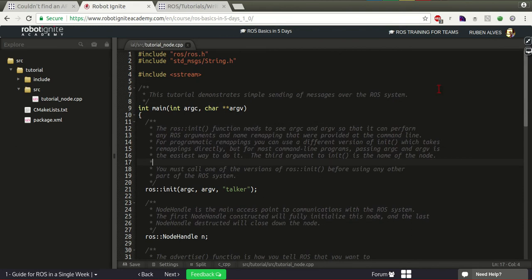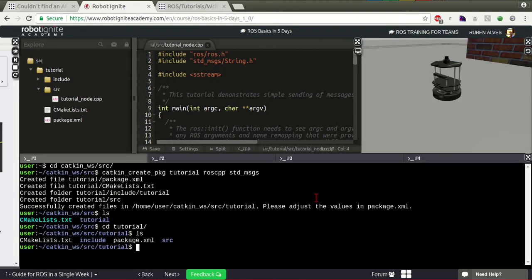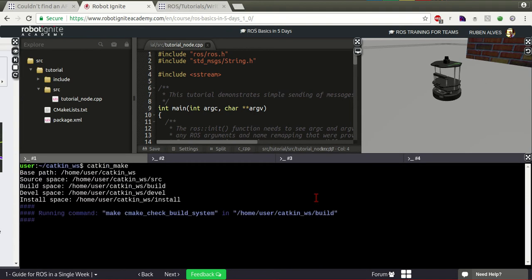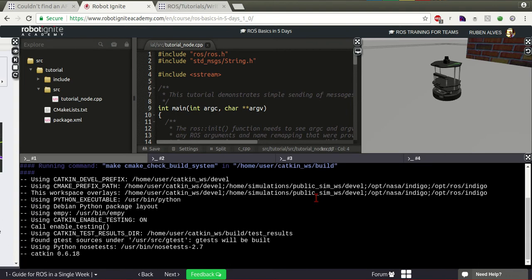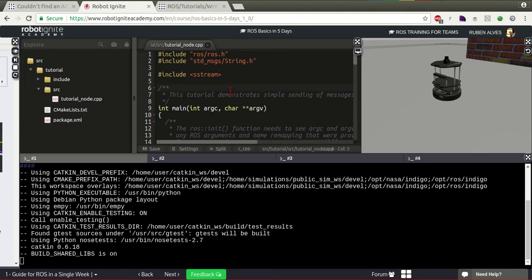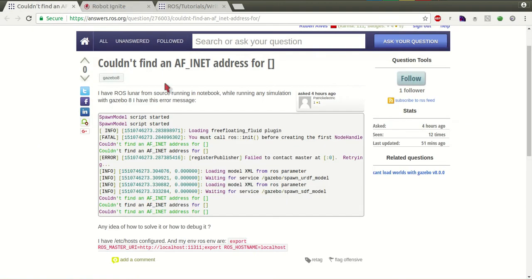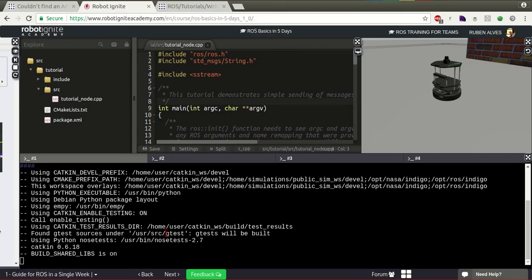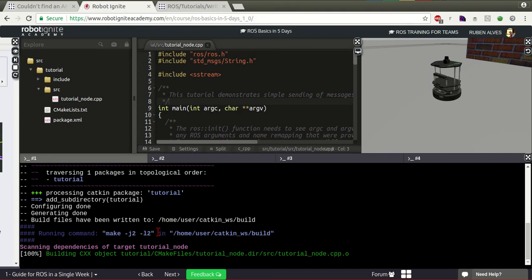So let's go to our catkin workspace and run catkin_make here. Wait until it compiles. When we run this code, everything is going to work. It should work perfectly. And after we have this code working, I'm going to change it to reproduce this error. So we will see why this is happening. Let's wait until our package compiles.